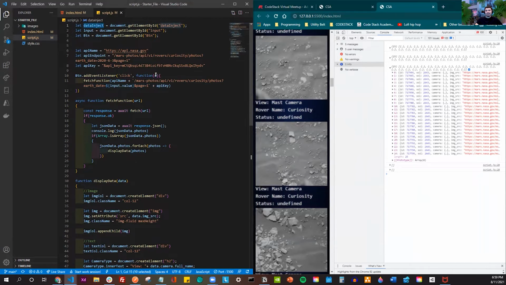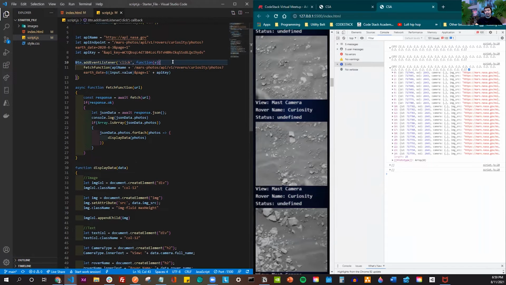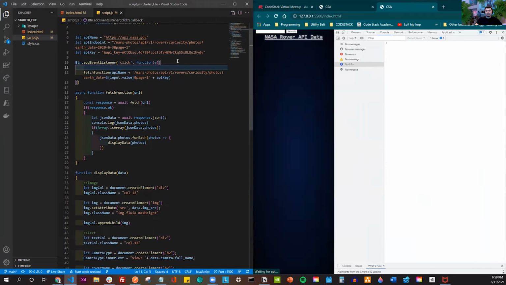Like I said, it's been a while since I worked with vanilla JavaScript. I'm so used to Angular doing all this for me. So on this click, we're going to take our data inject and set innerHTML equal to blank. Basically, we're going to clear it out as soon as we change it. So now if we run that again, 2020 dash 08 dash 12.